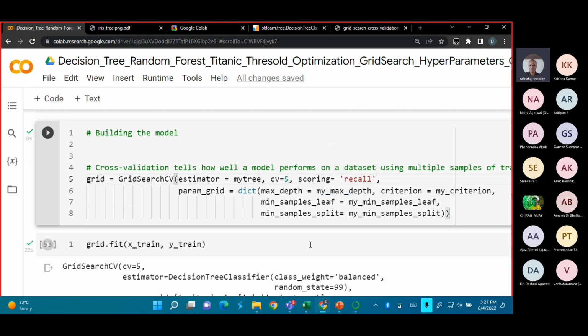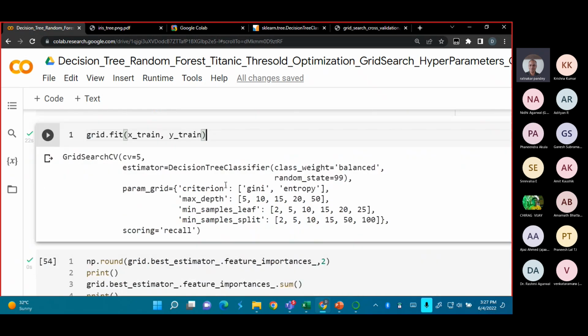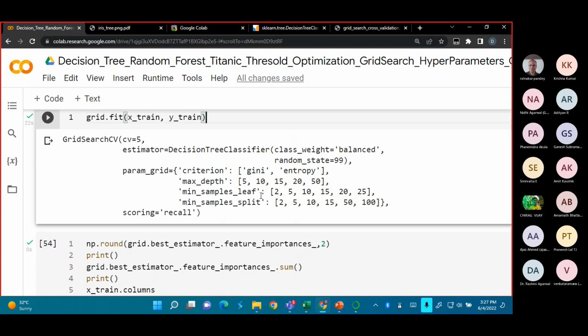And when you say scoring recall, you don't have to tell it to maximize, because that is understood. That recall needs to be the highest. So it will automatically figure out what is the best setting for the recall to make it higher. And then I'm going to pass on these parameters, which is max depth, criteria, all the levels I want to try, and it's going to run this on the train data.